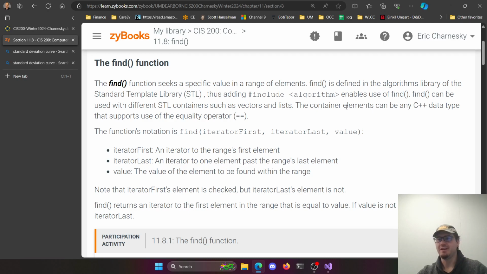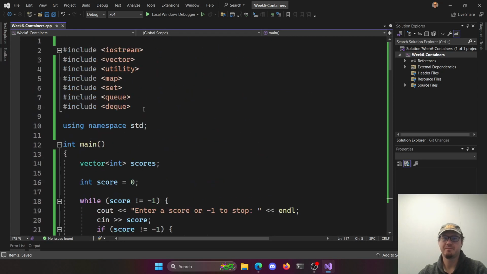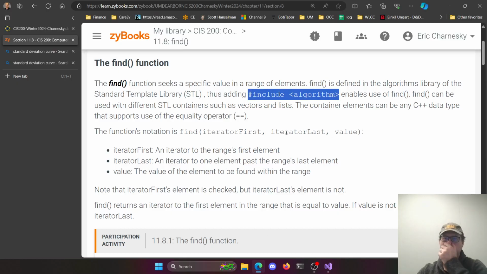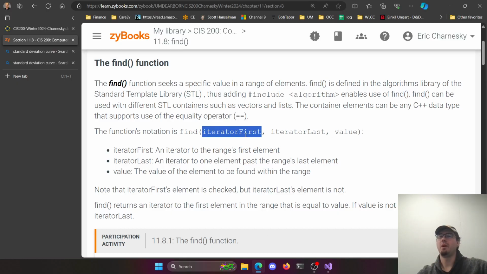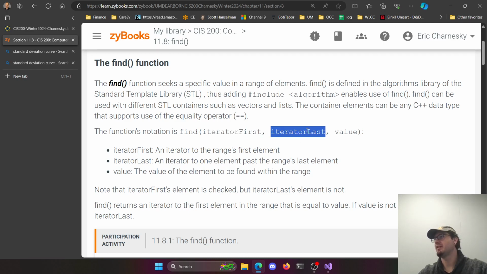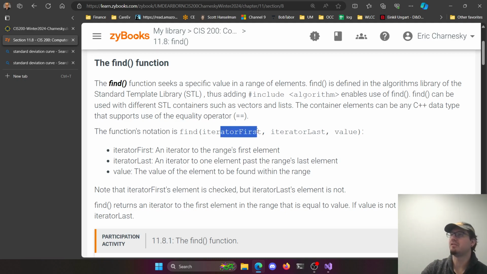So for find, we're going to want to include algorithm on our list of includes. The deal with finding something is you tell it where to start looking at the beginning, and where to stop looking at the end. So you can find within subsets if you want to. Generally, we want to find in the entire collection here, but if you want to subset it, you can. It can get pretty interesting here. These are iterators for where's the first and iterators for where's the last.